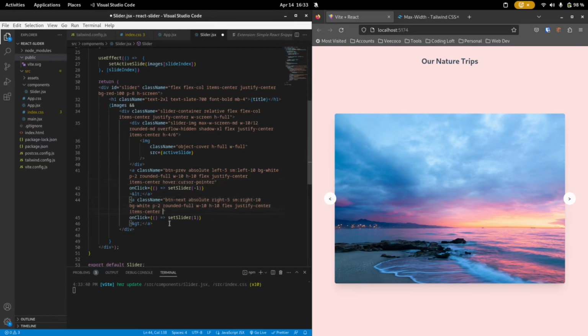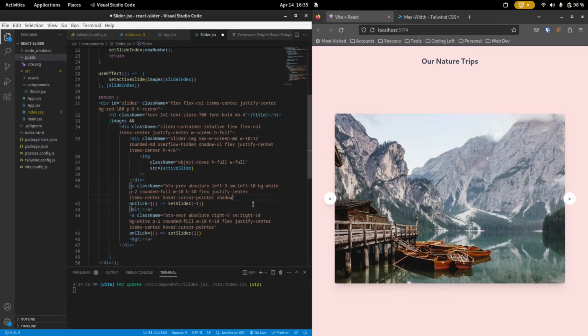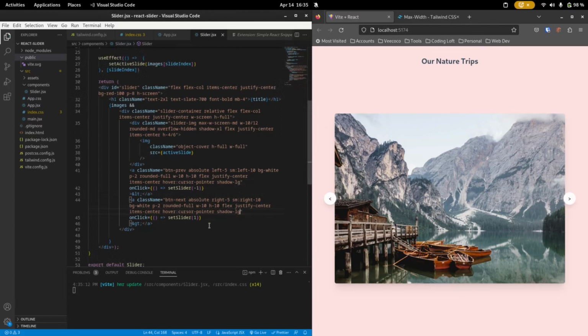and do the same down here. And maybe you also want the buttons to appear as if they're floating on top of the images. So just say shadow large and repeat the same down here. And now it just has a nicer visual effect. And that is how you create a very simple slider in React using Tailwind.